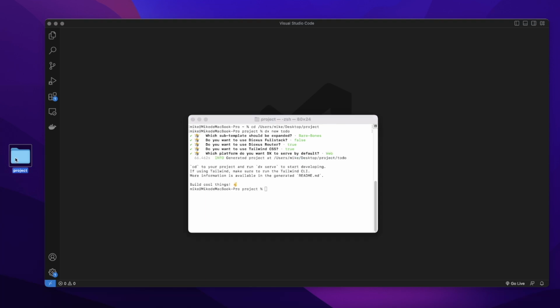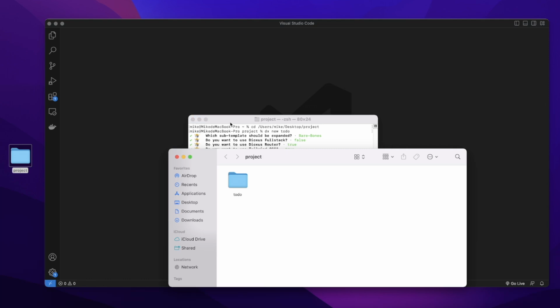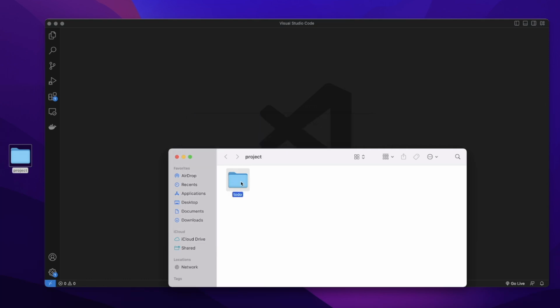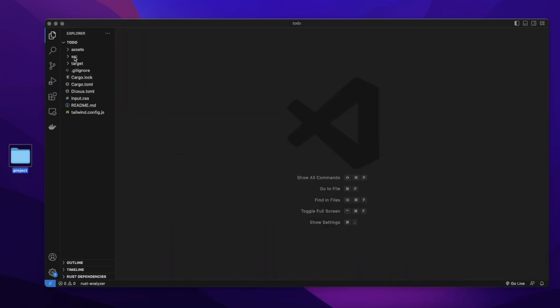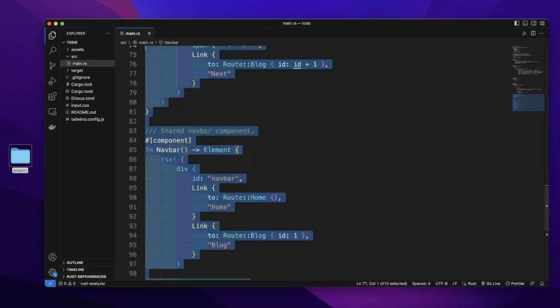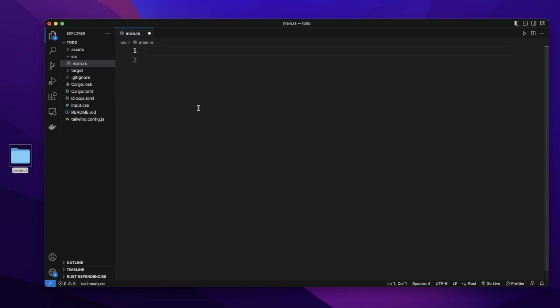So let's open this folder project. You can see it will generate a new folder, ToDo. Let's close this terminal. Let's drag this ToDo to our Visual Studio Code. Let's go to the src folder. Go to the main.rs file. Let's remove all. We will build from scratch.